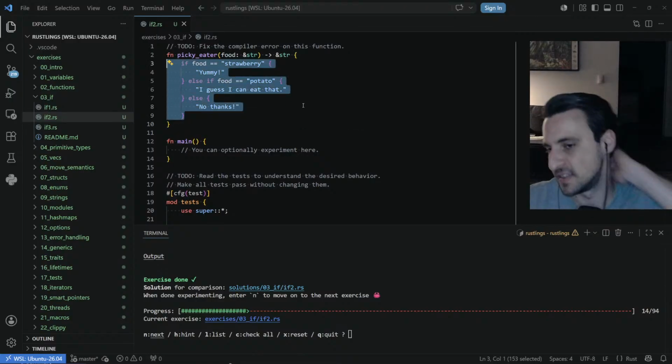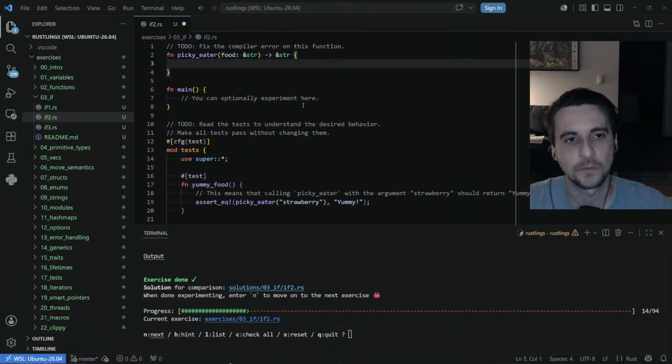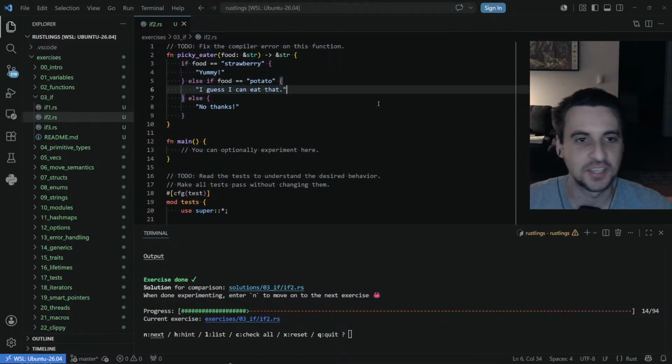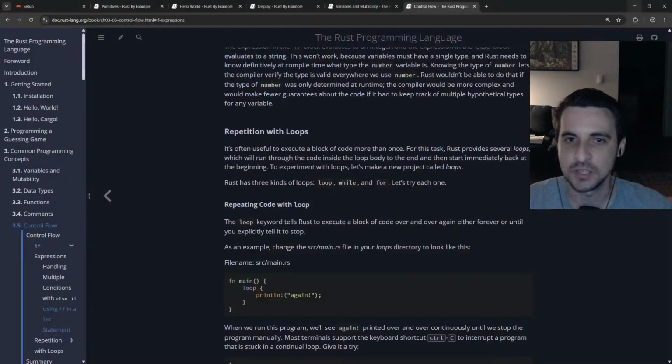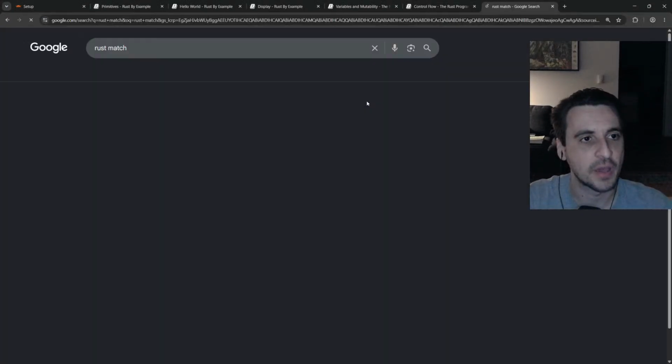Let me try that then. Let me just try a match then. Sure. Match. No, I need to read. I don't know the syntax. Okay, never mind. I can't guess it. I'm assuming it's pretty easy though, right? Rust match.